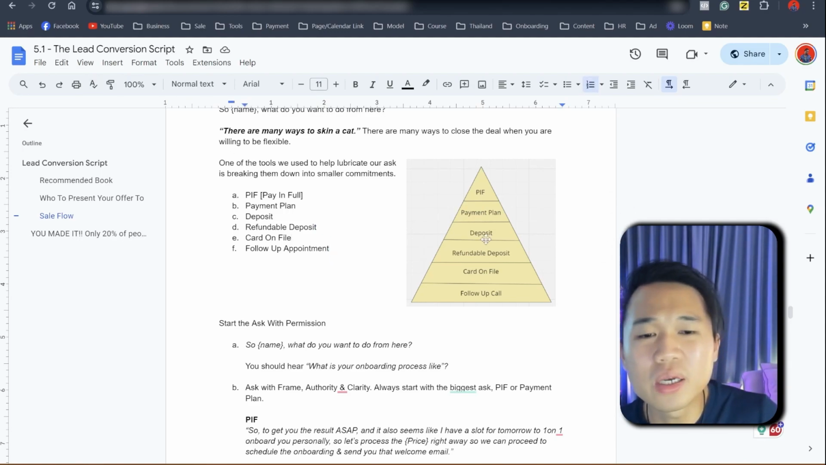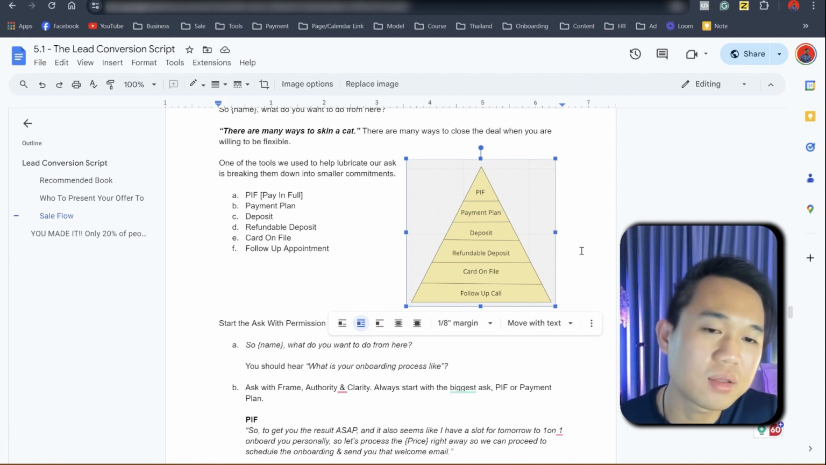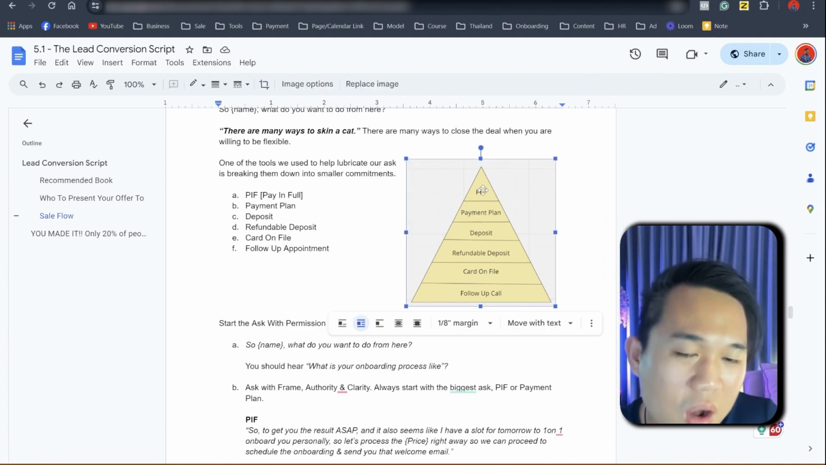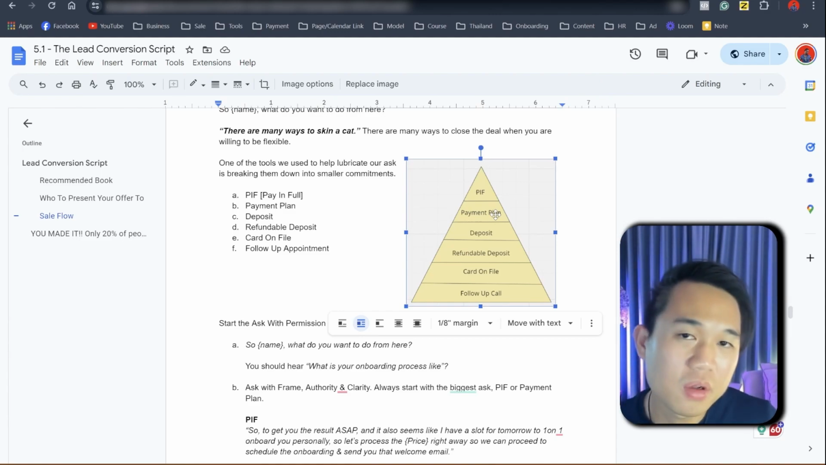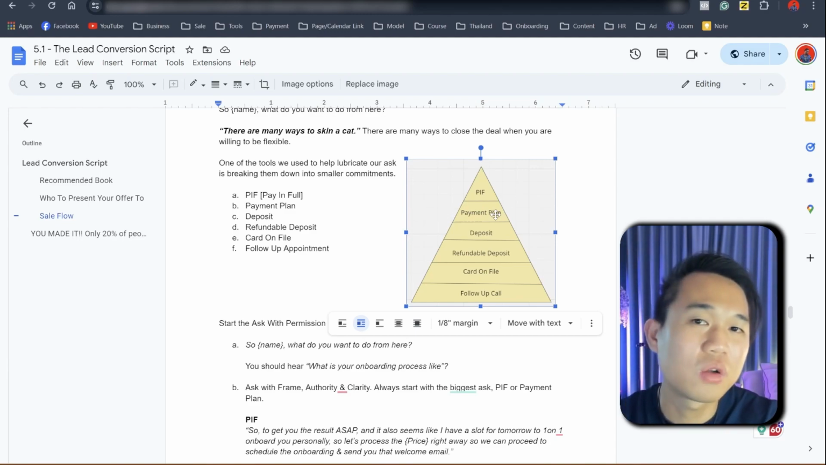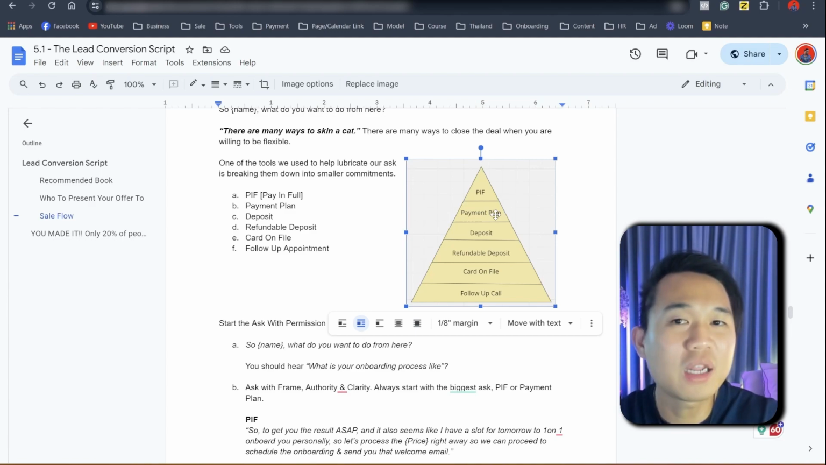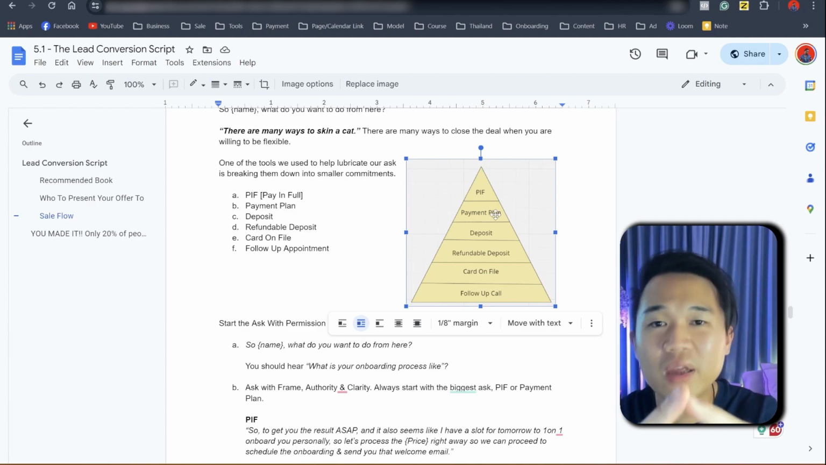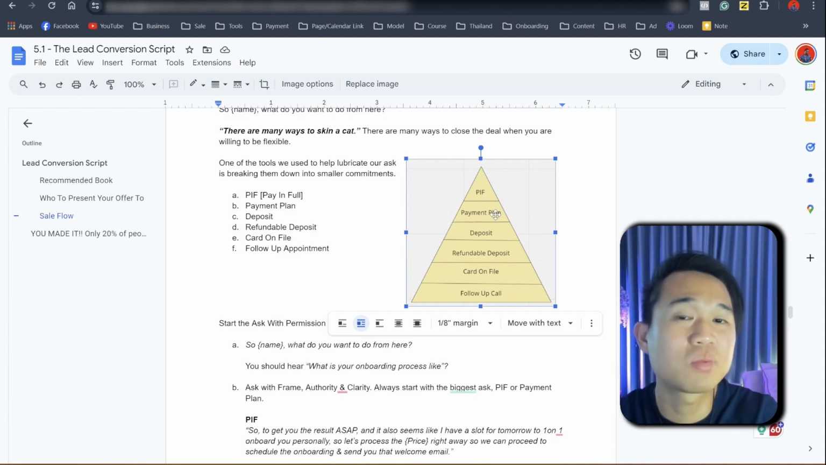The reason I put it into a triangle, a pyramid like this, is that you can see on the top part of the triangle is PIF, right? That means it should be the starting point, but because it's at the top, it's actually a very small proportion of people willing to accept that. And that's got nothing to do with you or your offer. It's just that it needs a lot of money for people to achieve that. So that's why PIF is the first one you always try to ask for, but it's actually a very small percentage of people who are willing and able to do that.